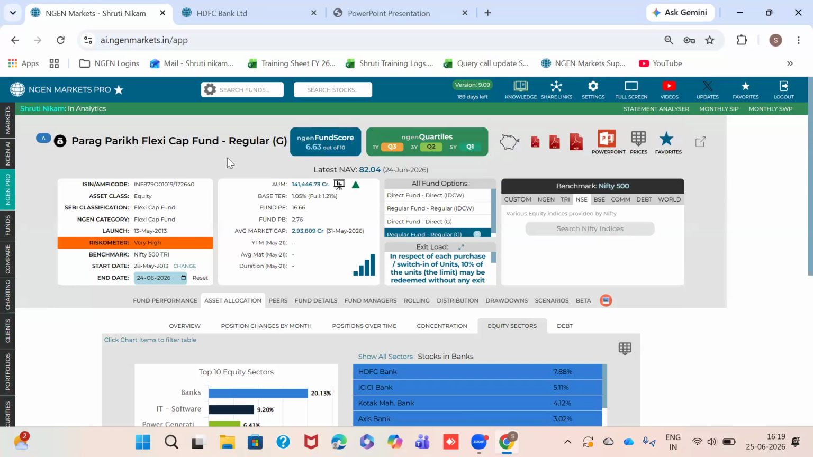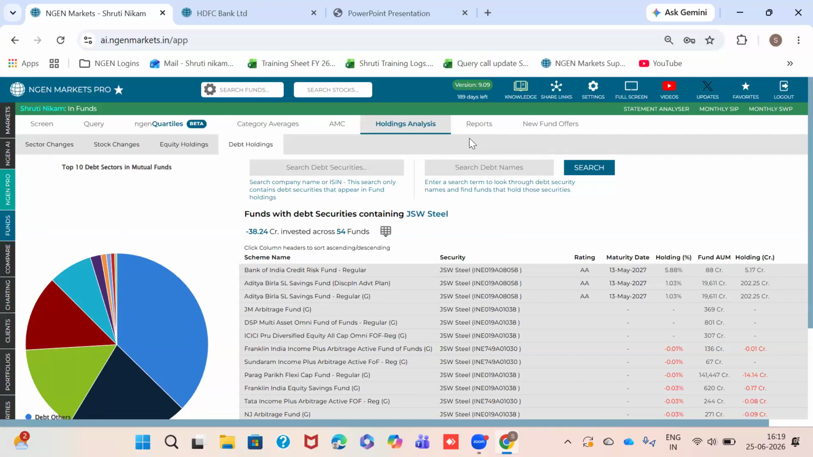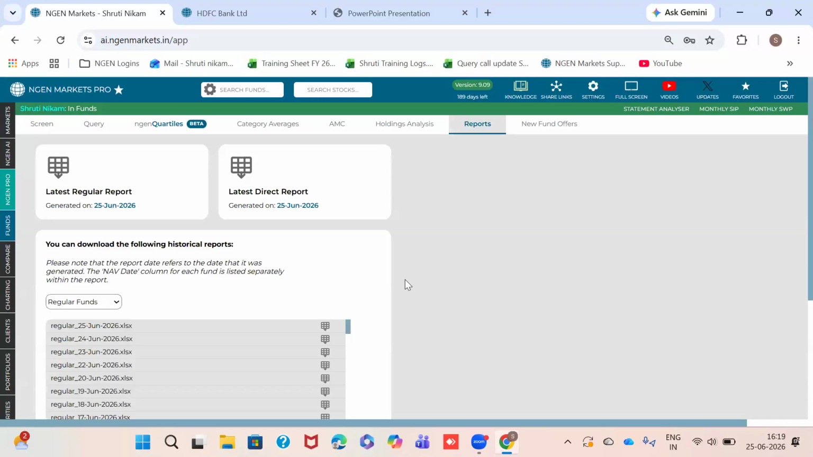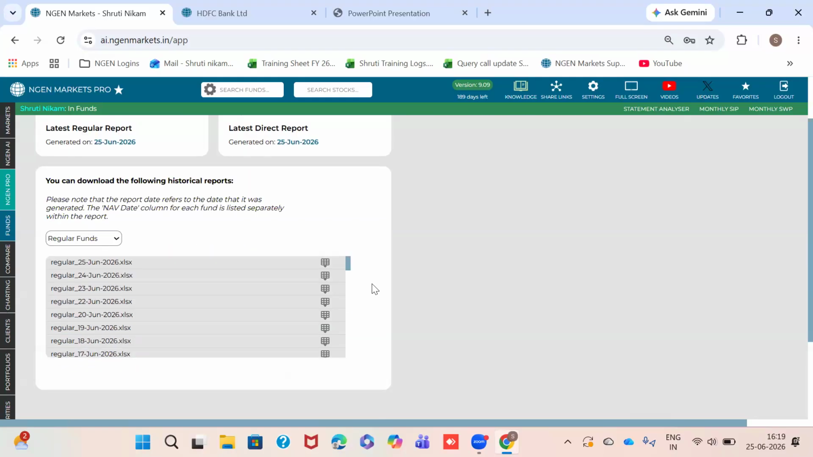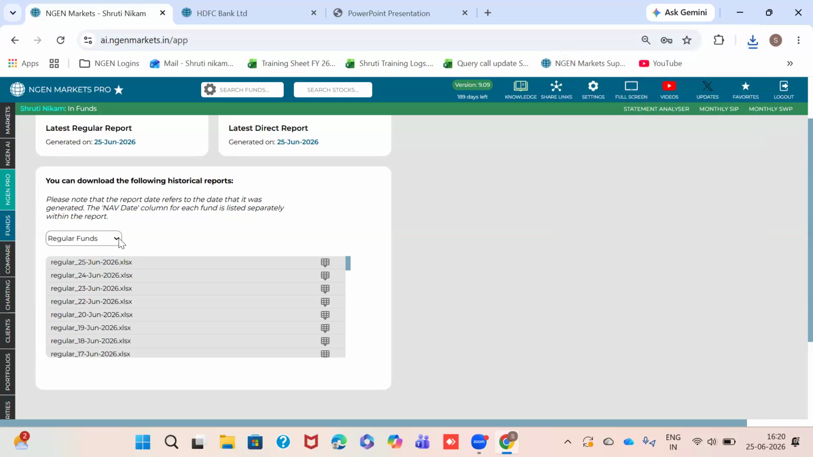Now moving forward with the fund section, we will also have a look at the dynamic daily NAV reports which get generated on a daily basis on our platform. Here by default you can see these NAV reports for the regular funds, and to download these reports you just need to click on the Excel-like icon. And if you wish to download these NAV reports for direct schemes, you can just click on the drop down and select the second option accordingly.